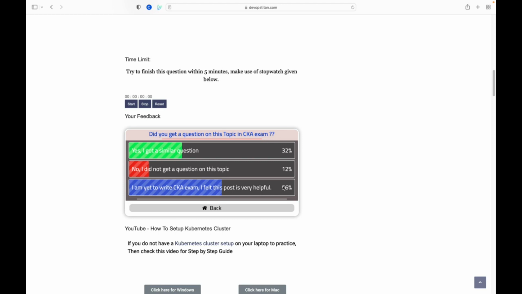Replace the name as per the name given in the question. In this question it is a multi-container pod, so replace that name and give it the multi-container pod name. Then the container name, if it is main, and the image name, update it as per the given question in the exam. And whatever is given under args, just copy paste the entire thing.